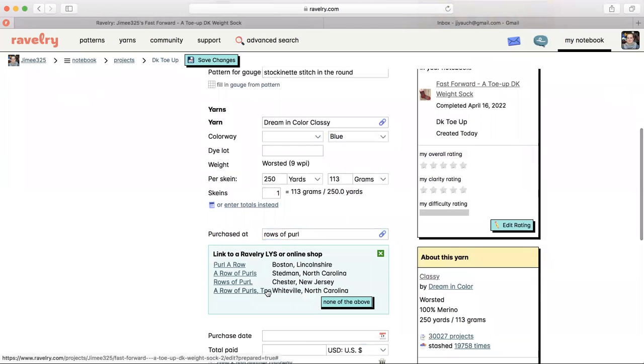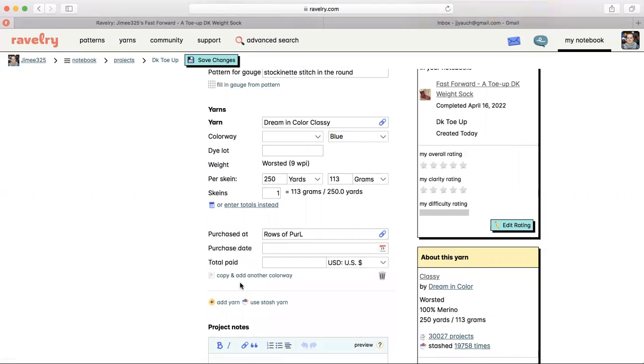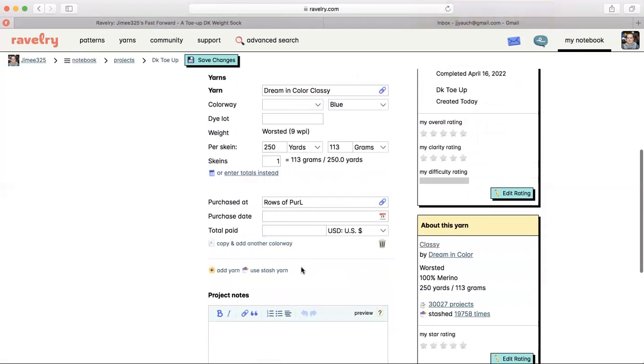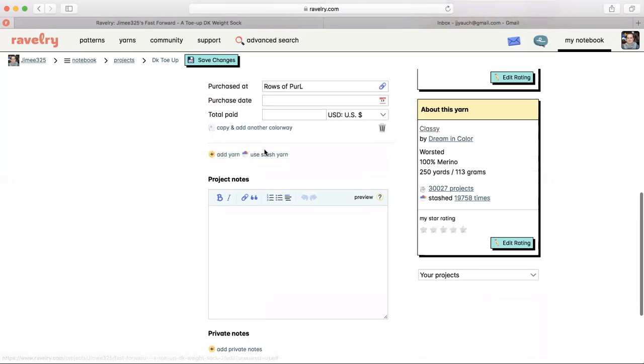And then it comes up with a couple of rows of pearls because it's a fun name. And I am the one in Chester, New Jersey. And I can put the date I purchased it or how much I paid. You know, you can be as detailed as you want. If I used more than one yarn, I could add another yarn by clicking that button. And then for project notes, I am just going to write, love knitting this sock. Kept knitting the leg till I ran out of yarn.